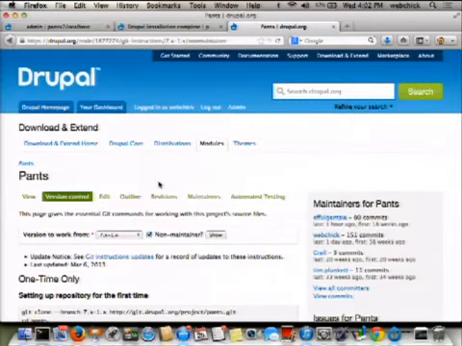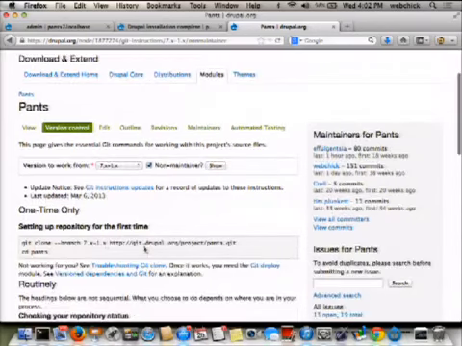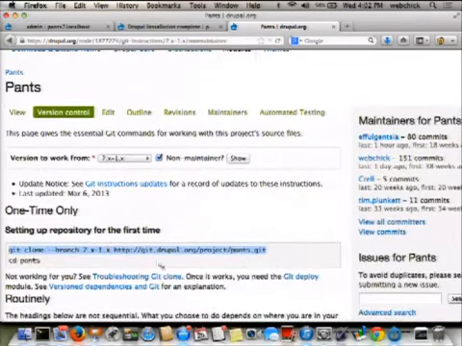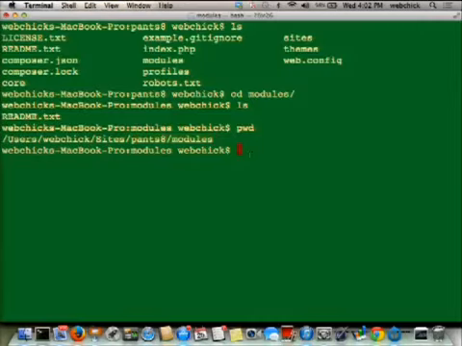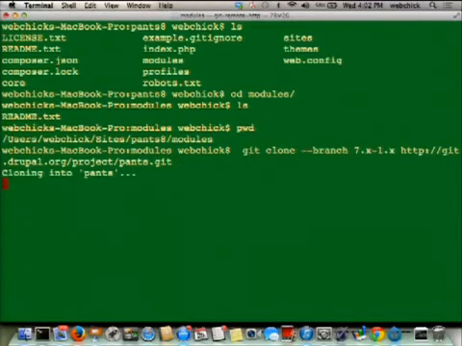So I want to take the Drupal 7 version of my code, and I want to put it in my Drupal 8 site just as is, okay? So here's the command I copy and paste, which is git clone and so on. So I'm doing that.